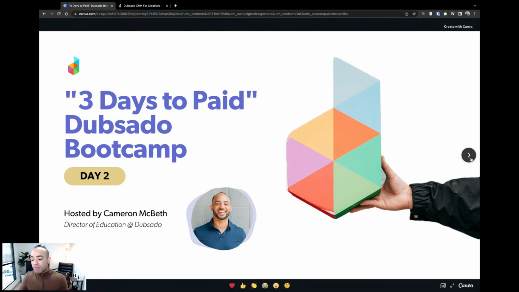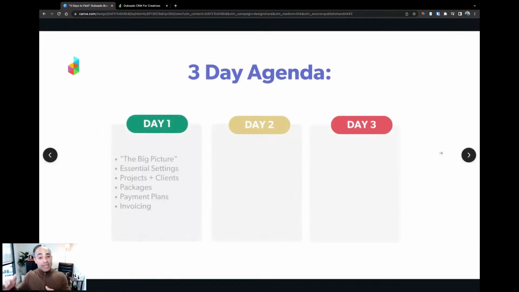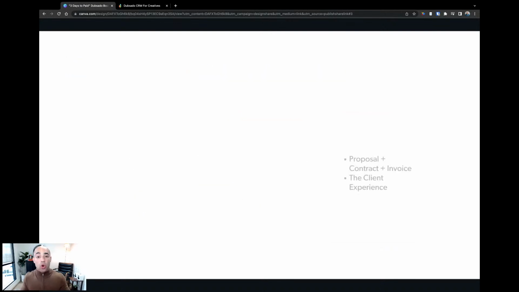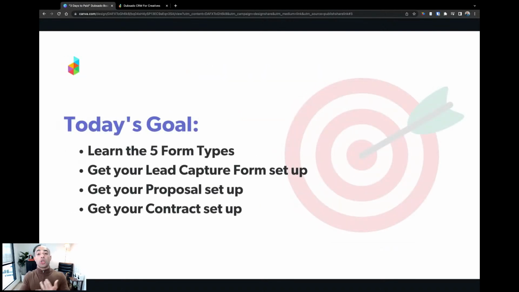What we're going to do first is talk about that 3-day agenda that we started with yesterday, just to give a quick recap and where we're headed. We talked about a lot yesterday: packages, payment plans, invoicing. Today, we're talking about forms. So we're going to get into the 5 form types. We're going to talk about lead capture forms, getting new projects into Dubsado. We're going to talk about contracts and proposals. And then tomorrow, we're going to talk about putting everything together to send out to your new leads and really go through that client experience part of it. So today's goal, what we're going to be getting into today, we're going to learn the 5 form types.